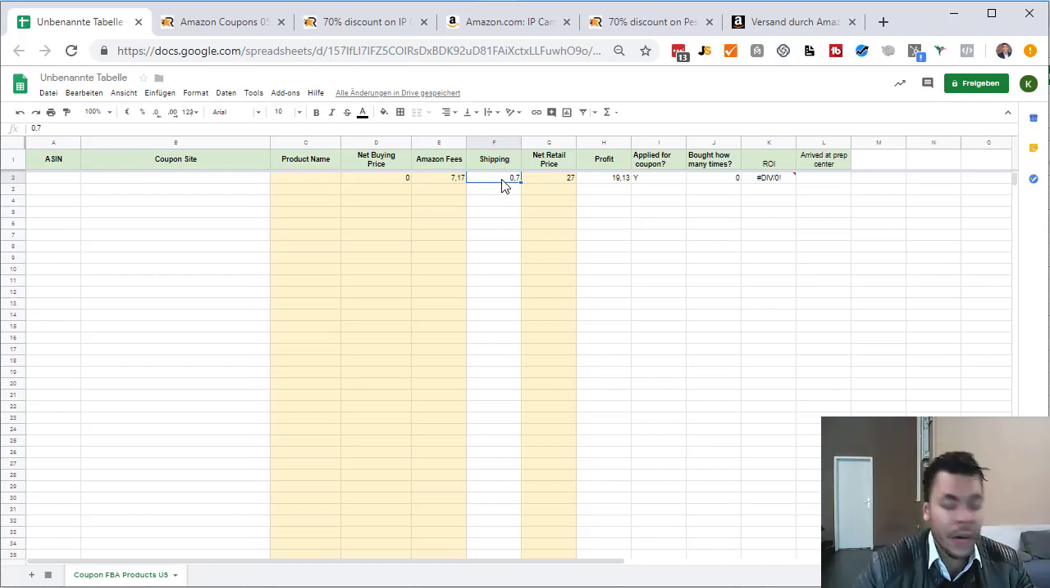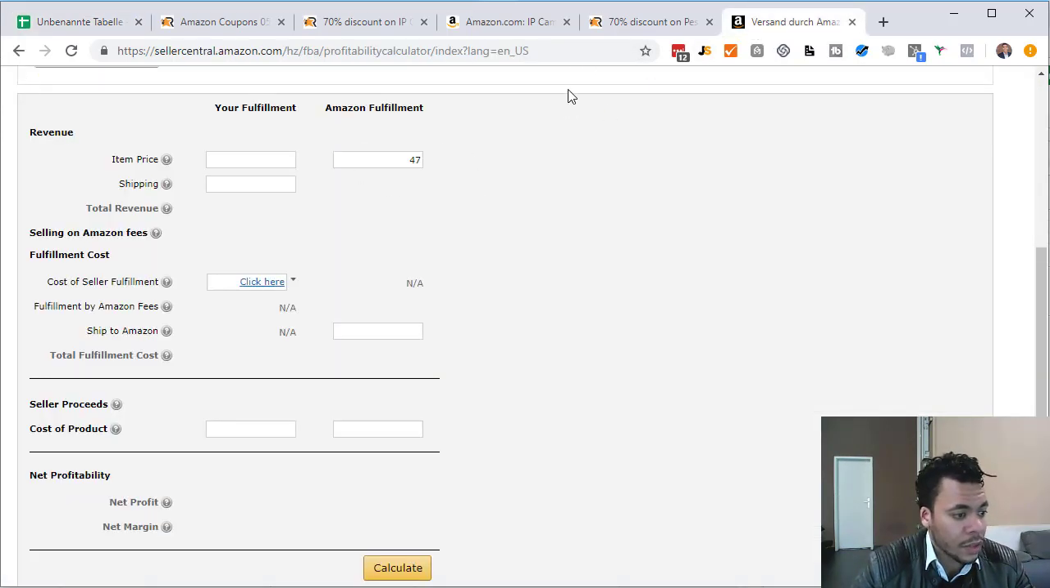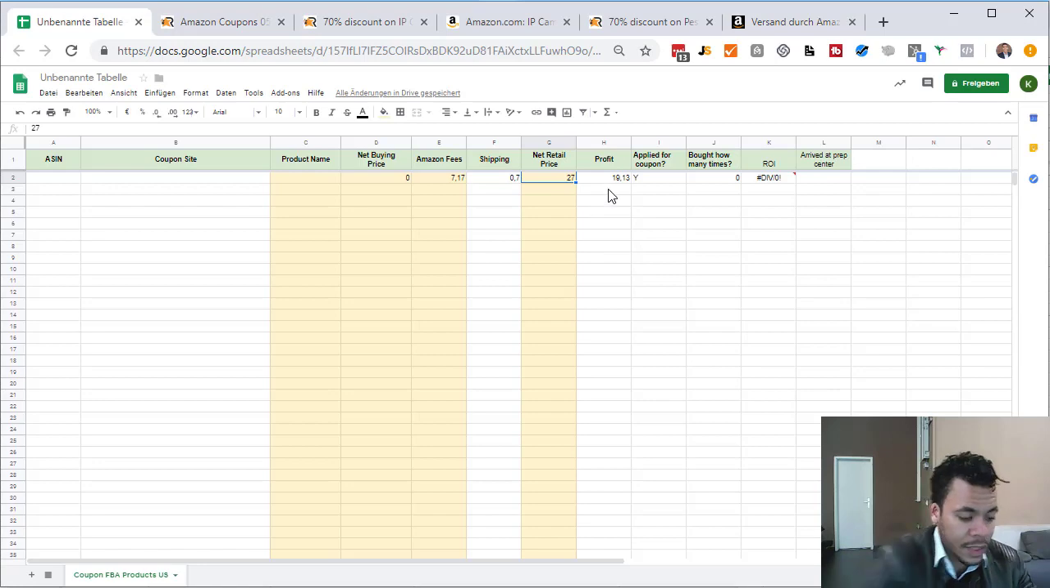So it varies. You have to contact the prep centers and make the deal with the prep center. But this is my shipping that I take into account for each item, so this stays the same. Then I just need the retail price. Okay, the retail price here is 47.